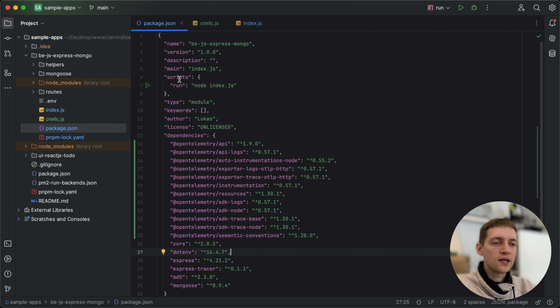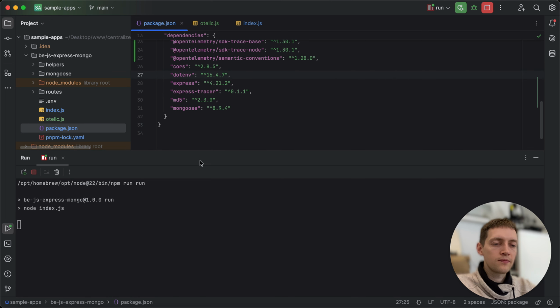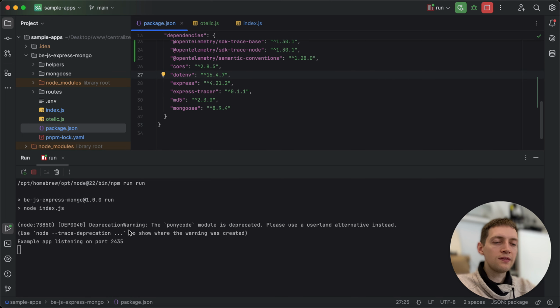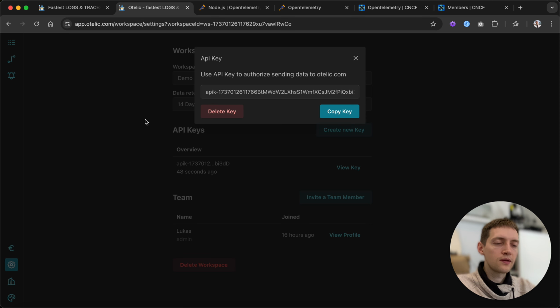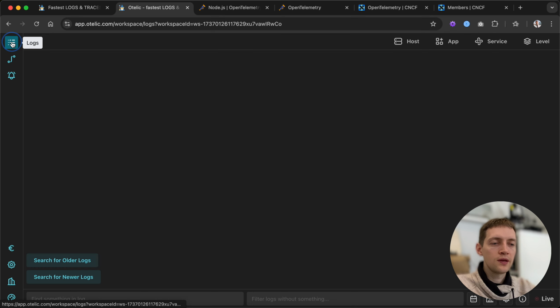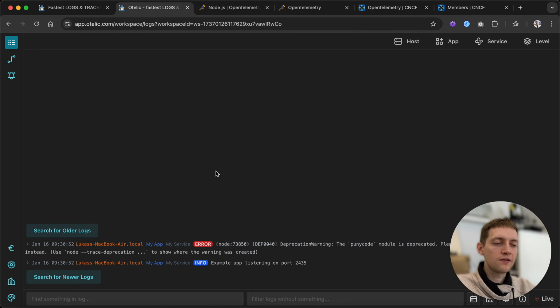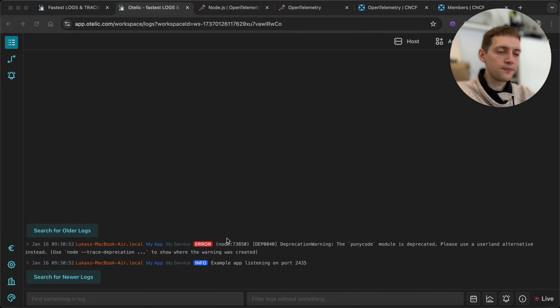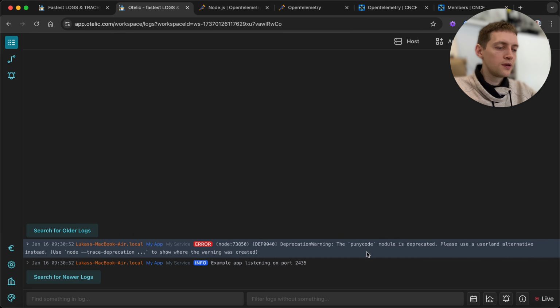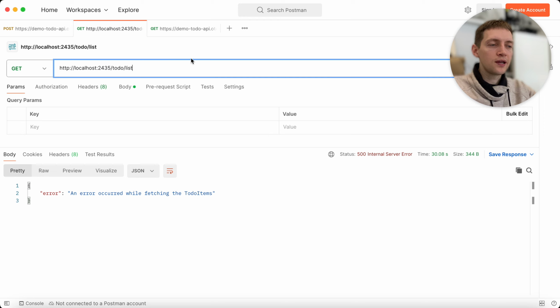Now let's go ahead and run the app. You can see that my application has one warning and then one log message. If I would go to otelig.com, now inside my logs, I will see these two lines, my warning and my log. Now let's go to Postman and make an API call.